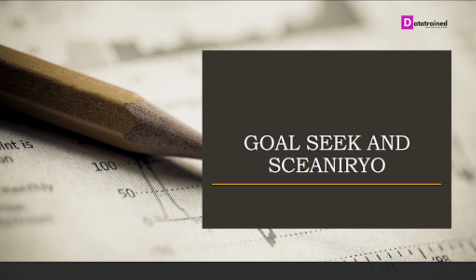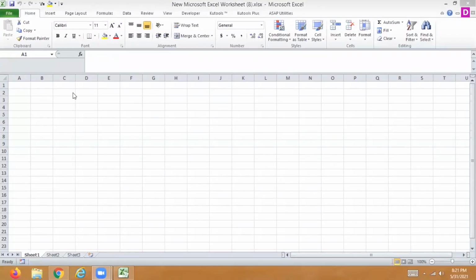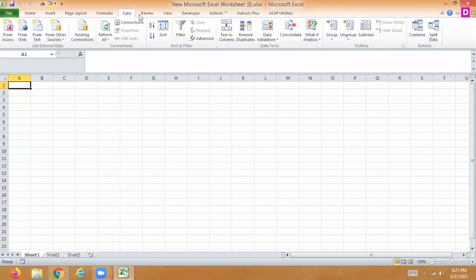Yes, what-if analysis is part of the Data tab. You have to go to the Data tab, then go to the What-If Analysis option. You have to view this value. Now you can see my screen is shared. Here all the what-if analysis options are available. You have to go to the Data tab.